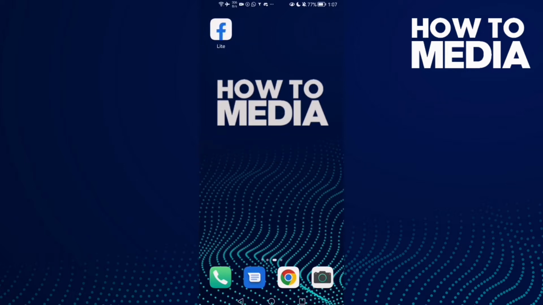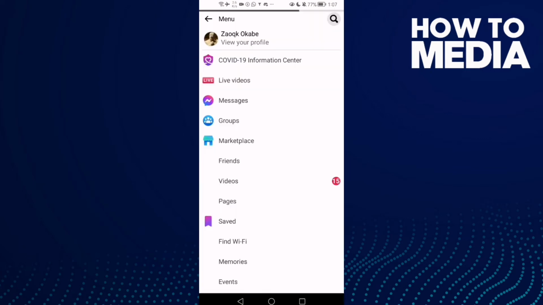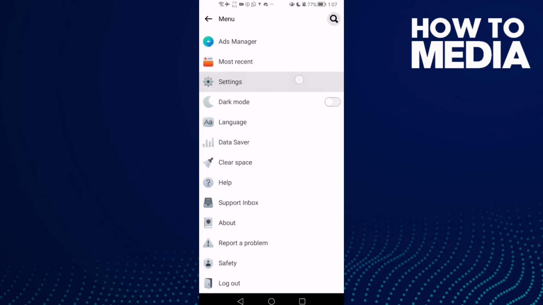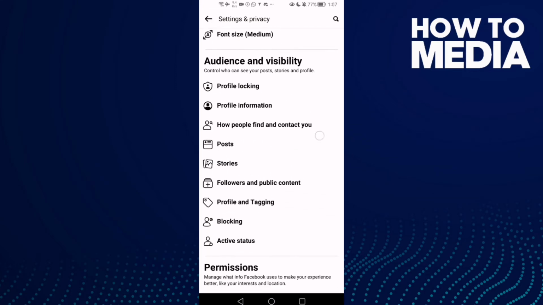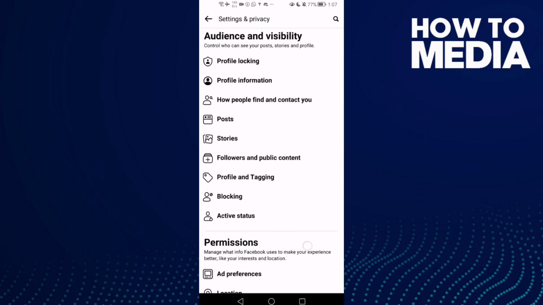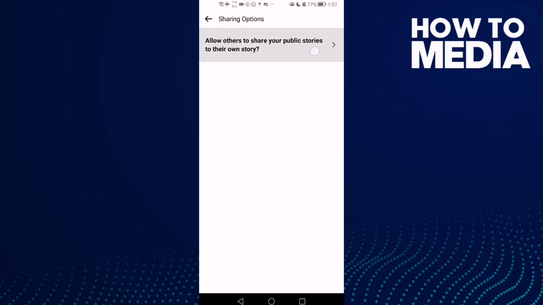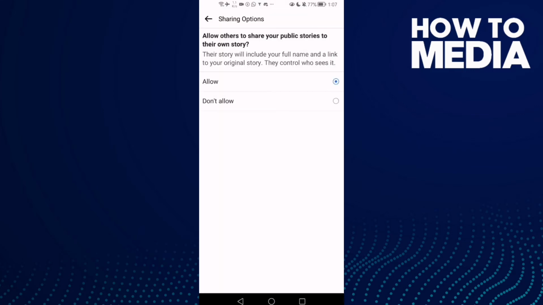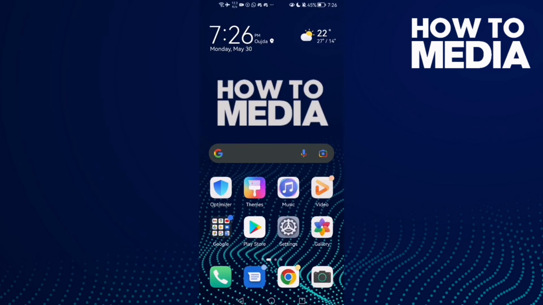First thing, go to Facebook Lite and then click these three lines in the top corner and go down until you find settings, and here you will find this one, stories. Click on it and then just click sharing options and then click here, and now just click don't allow, and that's it for today's video.